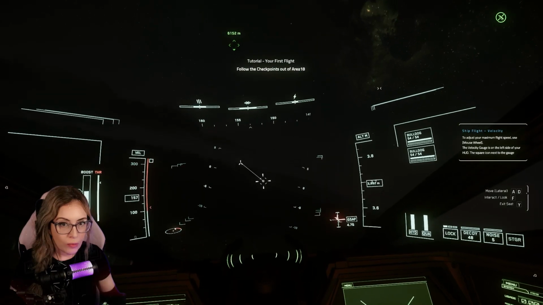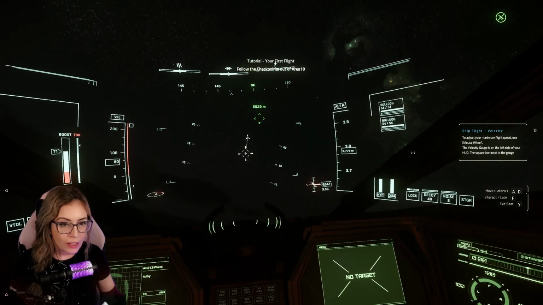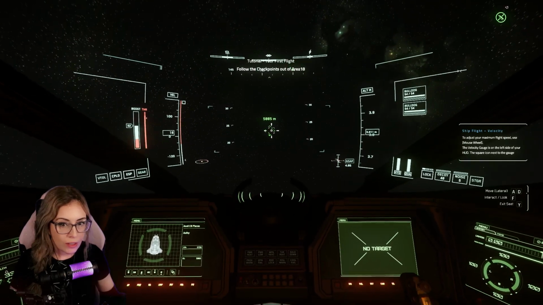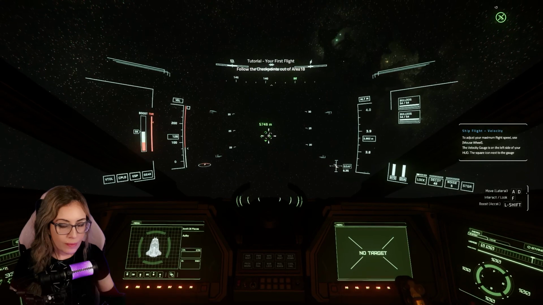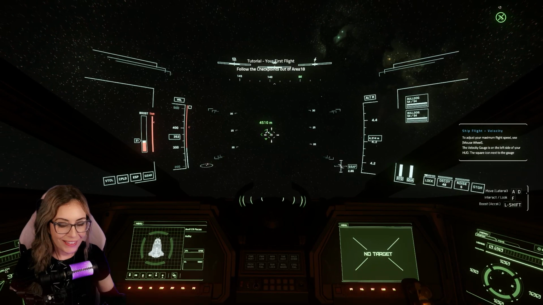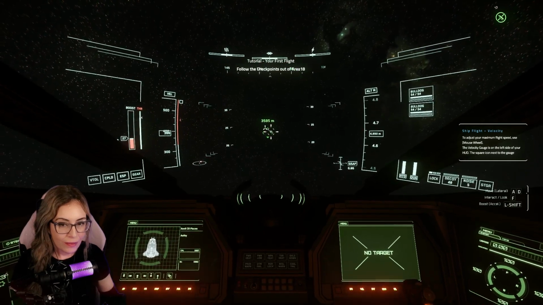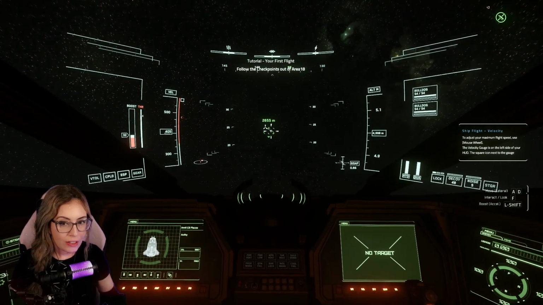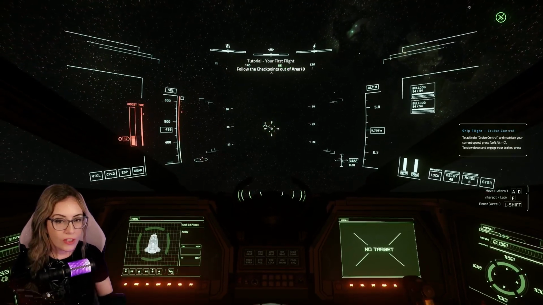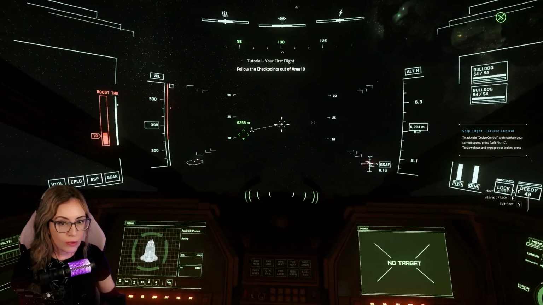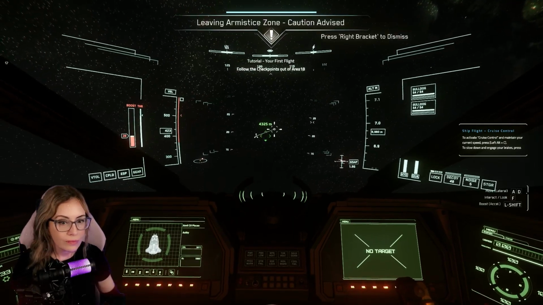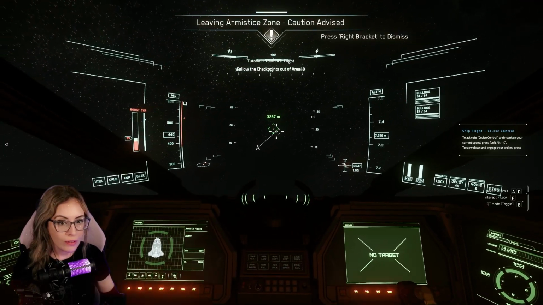So checkpoint 1 was done, and now we're going to go to checkpoint 2. This is basically just teaching us some basic fly movements, which is really good. So I'm going to do the same thing. We're just going to speed up here. I tend to not go into the red. I try not to anyway. It just makes, from what I understand, a few things on your ship a little bit weaker. Just while you're in there.